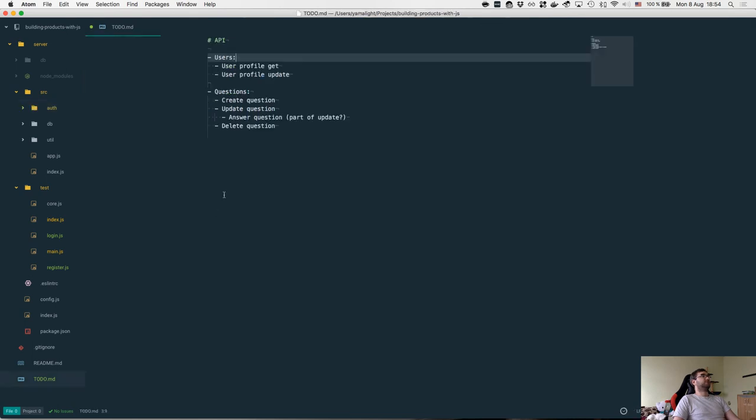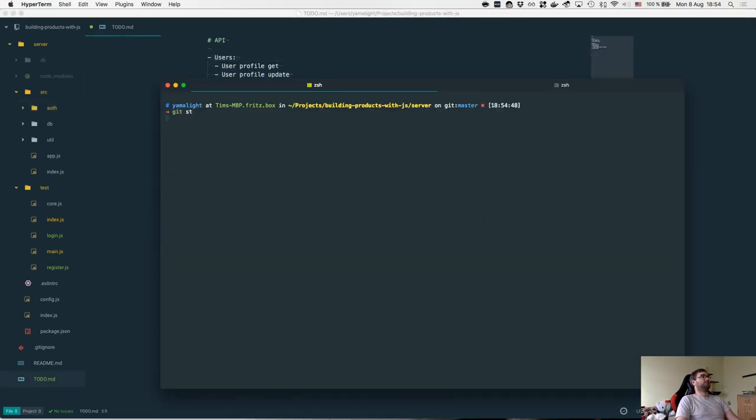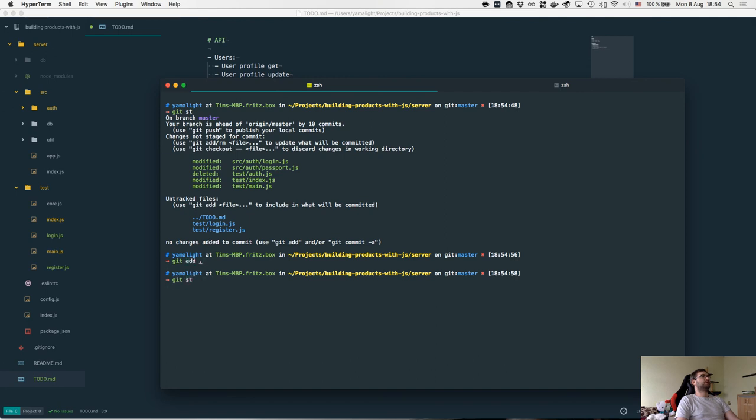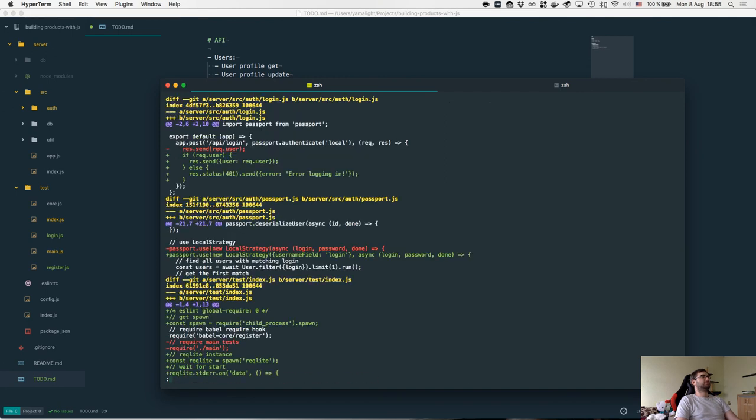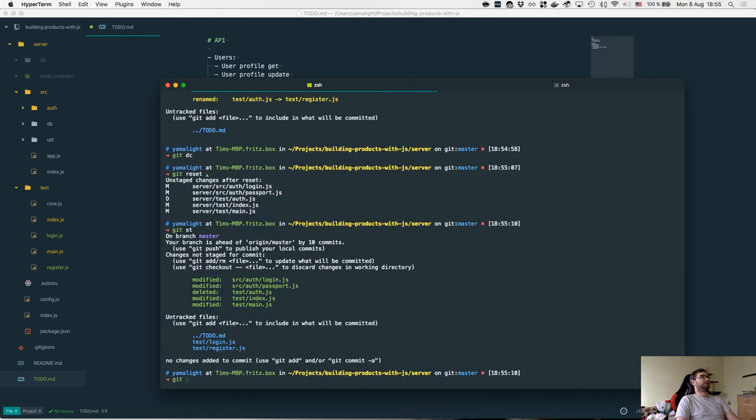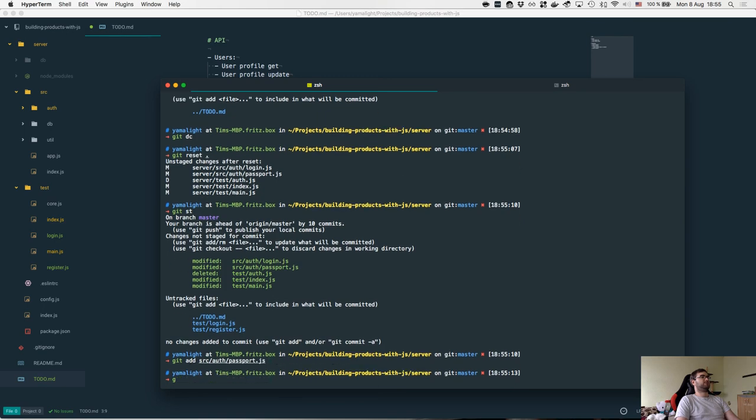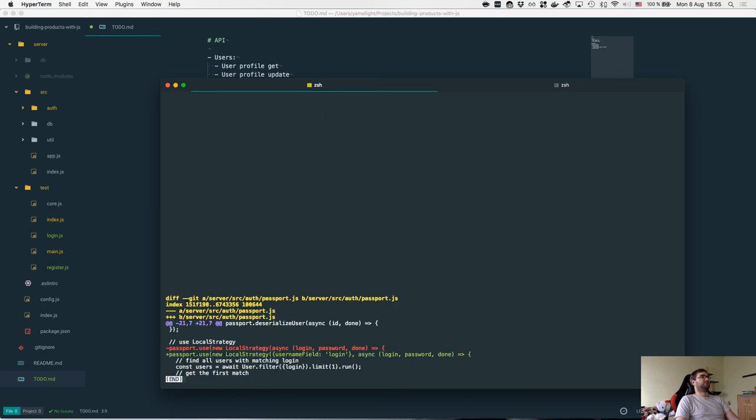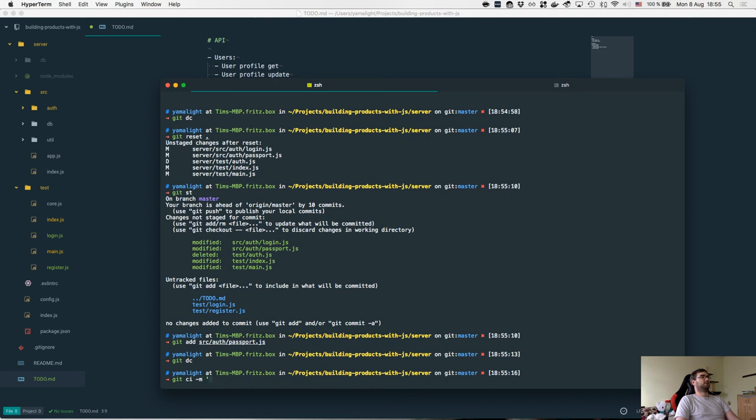So we're finished with login, and let's add all of that. Let's see, what did I do actually? Yeah, so we added the login validation, we fixed the issue with, let's actually reset this and add it, so with passport. So we fixed the passport.js local setup, use correct login field.